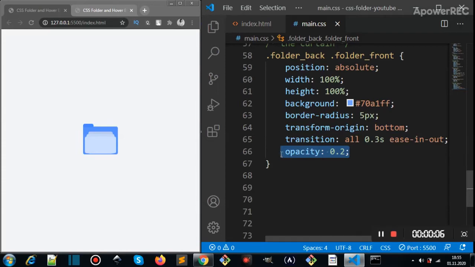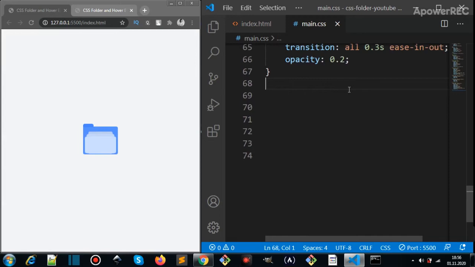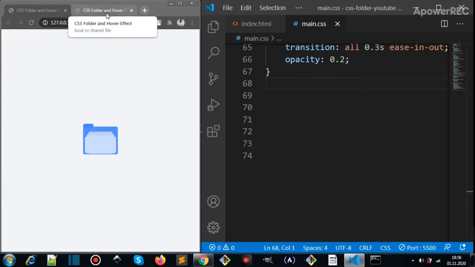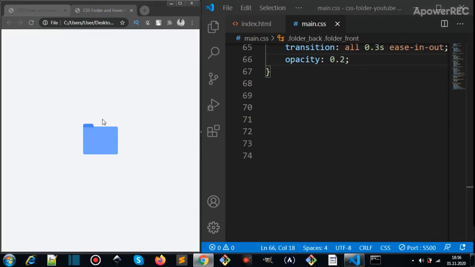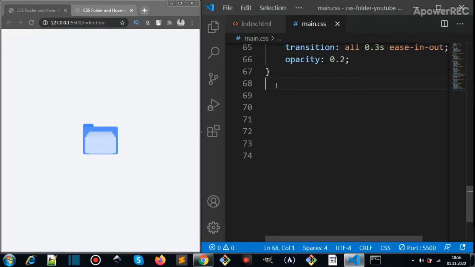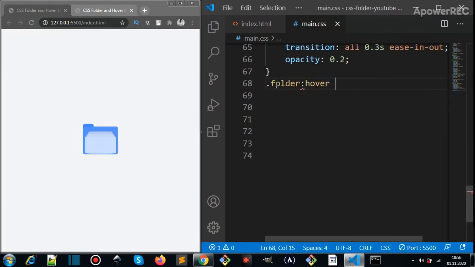Now I set opacity to 0.2 because when we animate, I want you to see everything that you are doing. So let's move to the animation part. Let's give some space to work with. See, if we remove opacity, it will be invisible. The files or papers will be invisible. But because we have animation on everything, that's why I set opacity to 0.2. So let's first animate the folder itself.